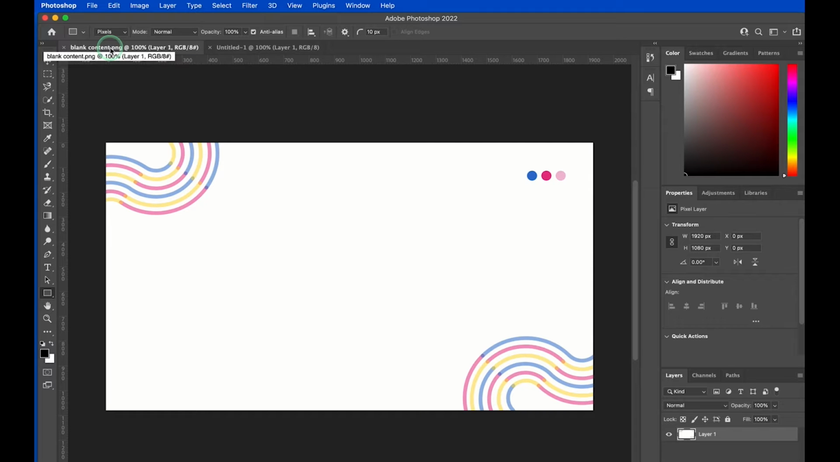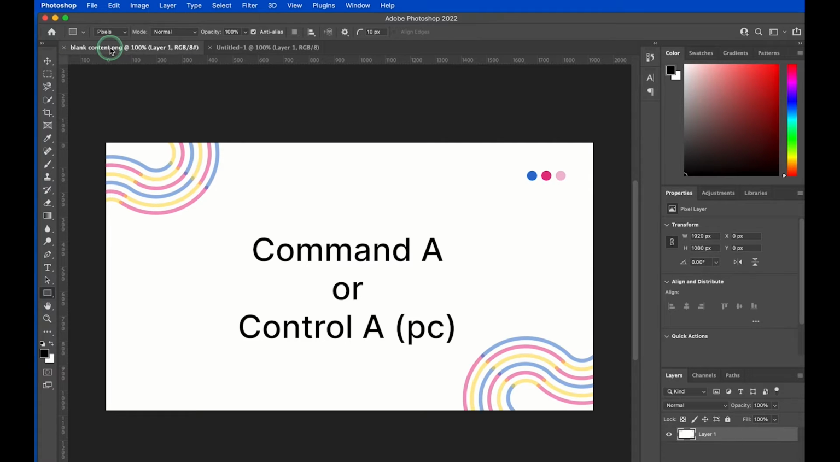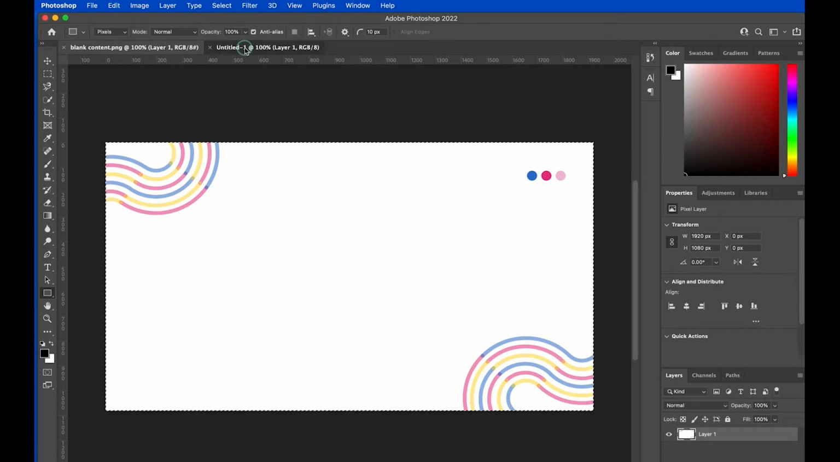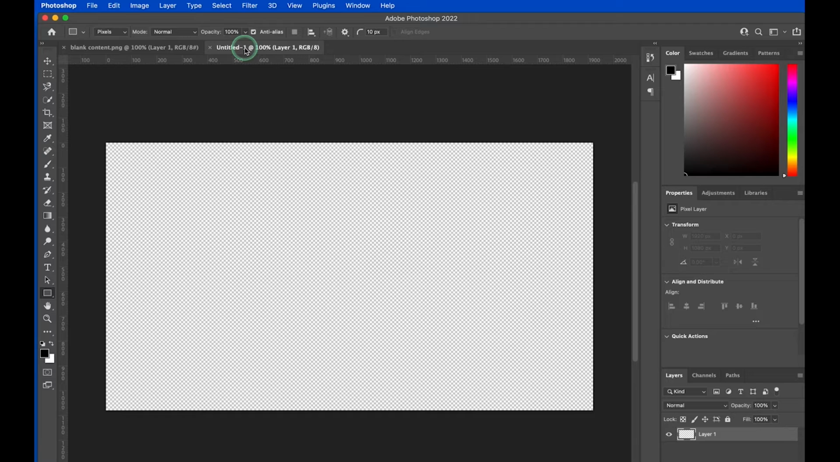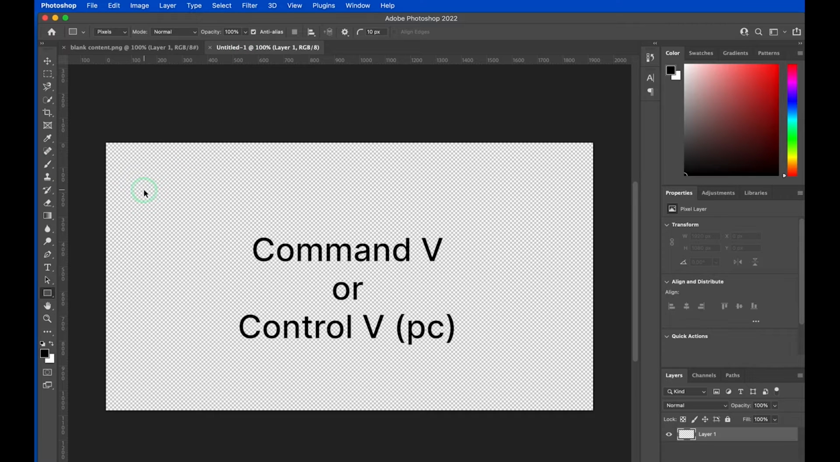Command A to select background image. Command C to copy it. Go into your new document. Command V to paste it.